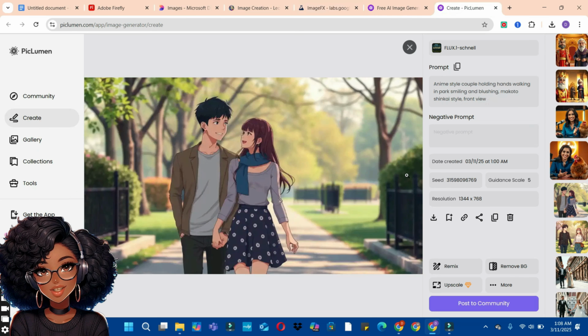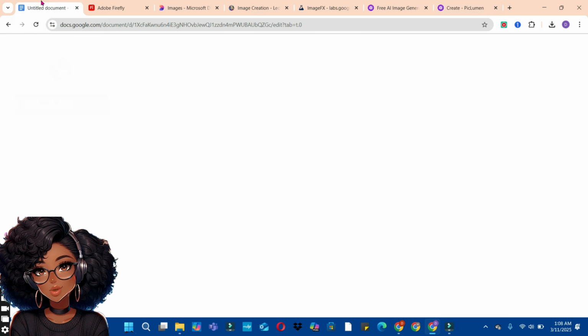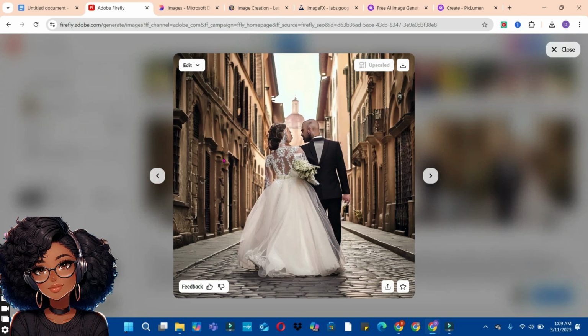Now let's check the Piclumen AI too. This is the style of anime that it provided for us, and so far all the AI generative tools have provided a unique style of anime that you can use to generate your images. And let's check the last one.